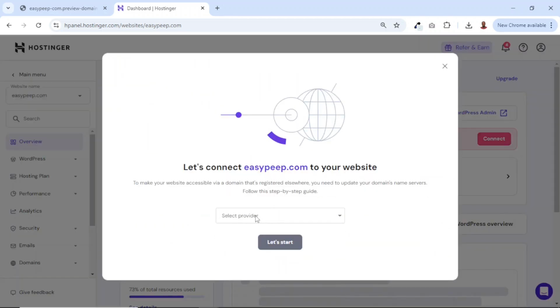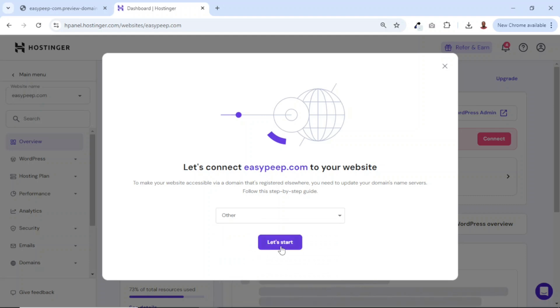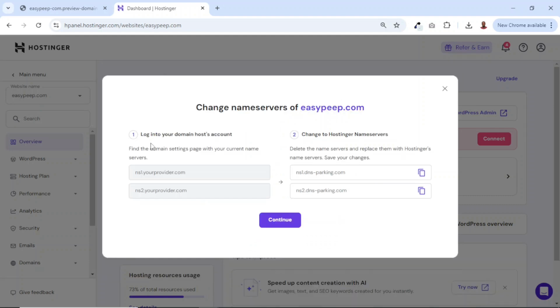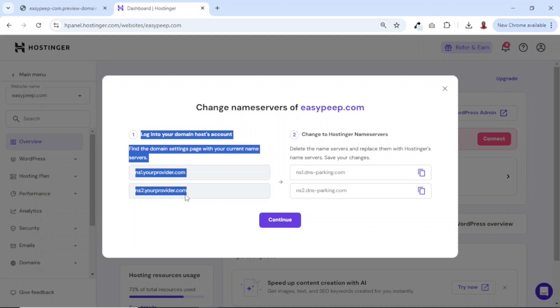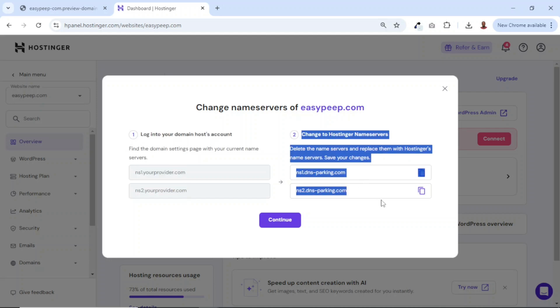From here, I need to select my service provider. So what you need to do is drop down the arrow. If you are using any of these service providers, you easily go ahead and select them. In my case, my service provider is not listed, so I choose other. Then I click on let's start. At the moment, it's saying that this is my current name service, and this is what I need to change it to. That is Hostinger name service.